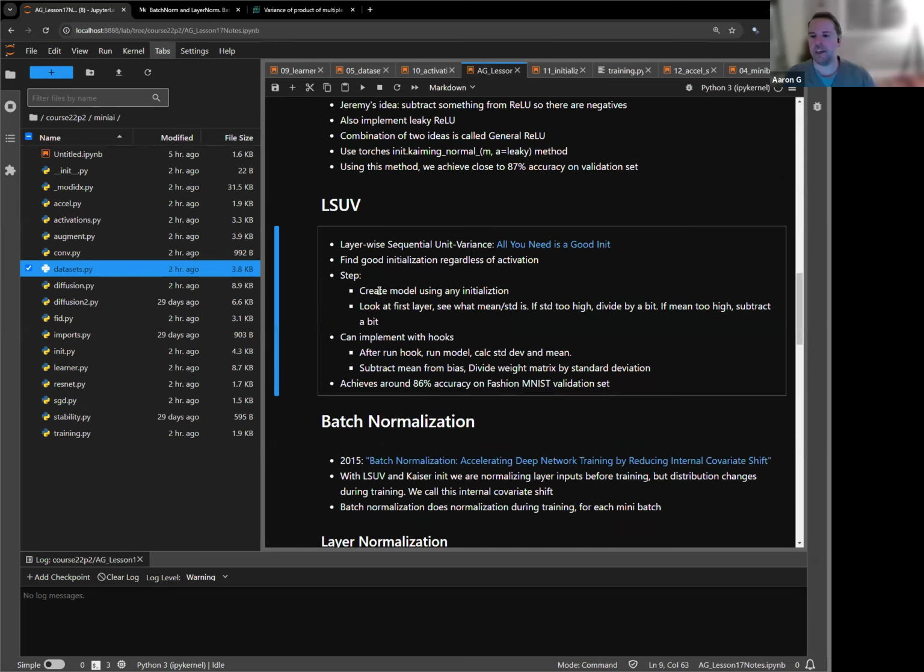Going back to my outline, the next concept he talked about, I thought this one was pretty cool: layer-wise sequential unit variance. Same kind of idea where you're trying to target that mean of 0, standard deviation of 1. But here you can use just any kind of random initialization that you like. Then you create a model, look at the first layer, and see what the mean and standard deviation are. If the standard deviation is too high, you can divide by that amount to get it closer to 1. If the mean is too high, you can subtract it to get it closer to 0.